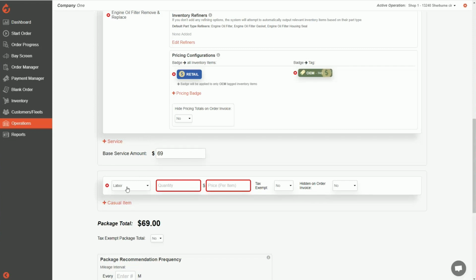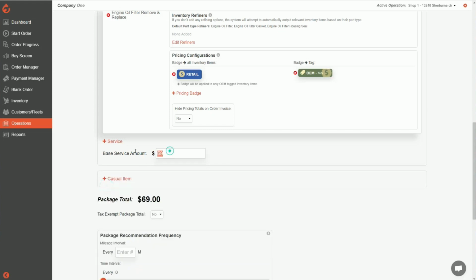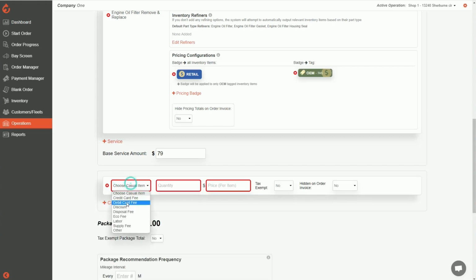Now, there's a couple ways to do this. If you had $10 worth of labor that you wanted to include in this package, you could just not put that line in and charge $79 up here. That's also fine. This casual line is more so if you want it broken out so you can see all the breakouts. So again, you don't have to use it, but if you wanted to, you can come here. You could add a labor line for $10.